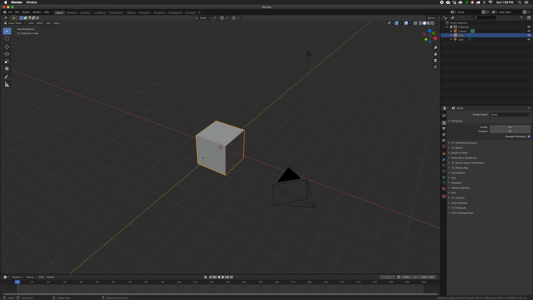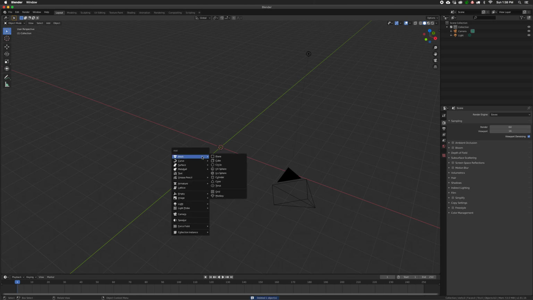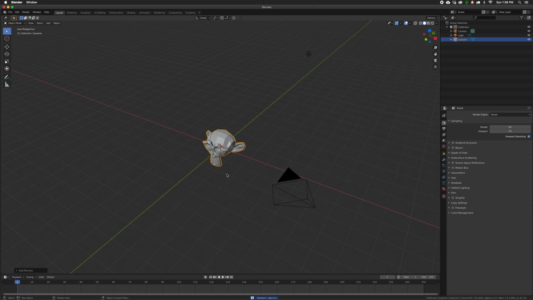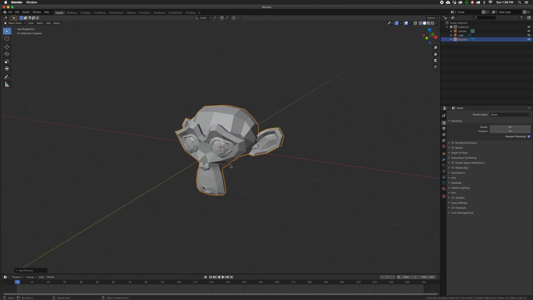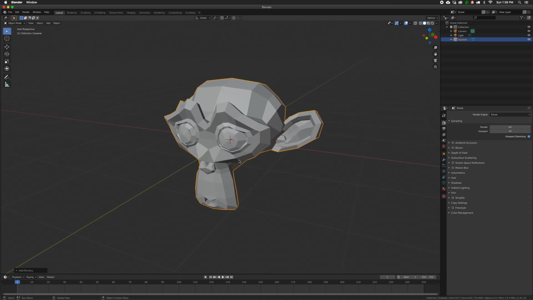All right, so to start with this, let's create a Suzanne head, a monkey, and just start with the first one here. And if you hover your mouse over the icon, this is the little camera, it shows the name of it. This is the render properties.